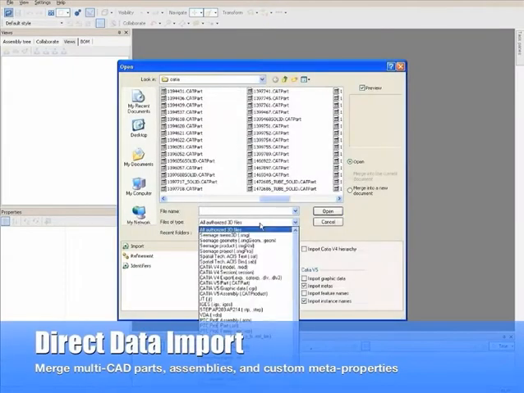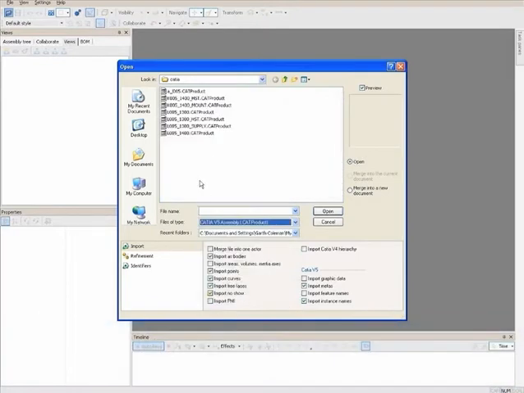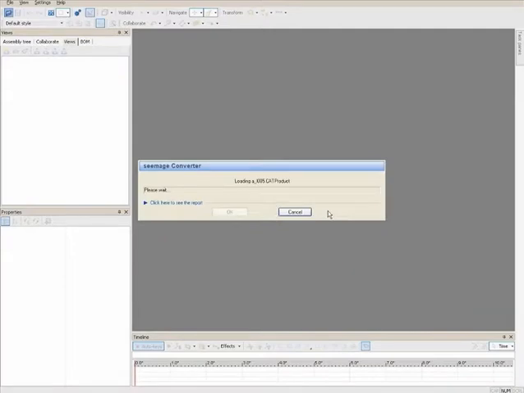3D via Composer directly imports your native CAD data, whether it's CATIA V4, V5, SolidWorks, ProEngineer, JT, IGES, STEP, or others. You can import and merge individual parts or assemblies, and even include custom properties and PMI information stored within the CAD data.